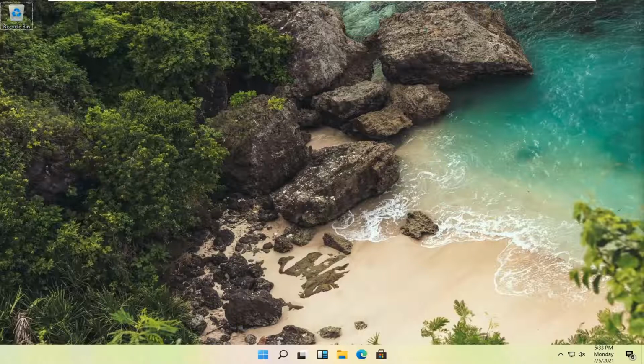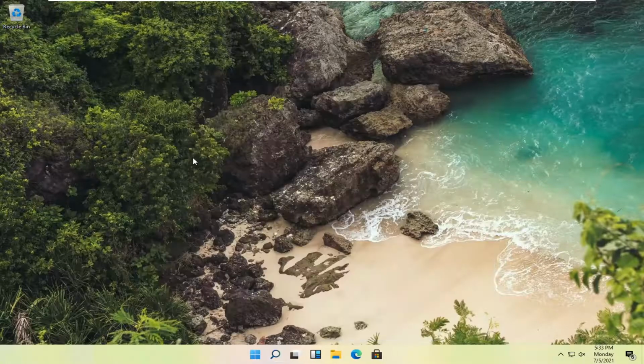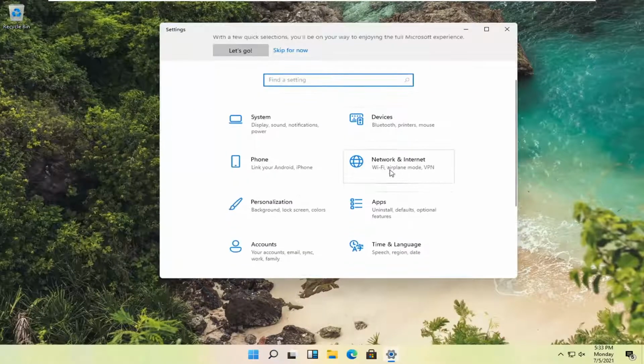So all you have to do is go ahead and open up the search menu, so the little magnifying glass. So go ahead and click on that and type in settings. Best match should come back with settings listed right above app. So go ahead and open that up. Go ahead and select the network and internet tile.